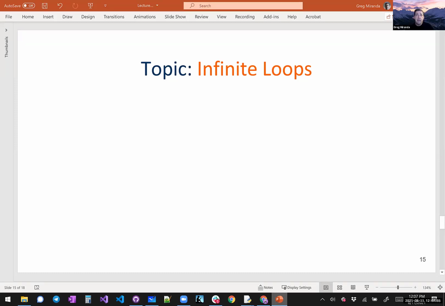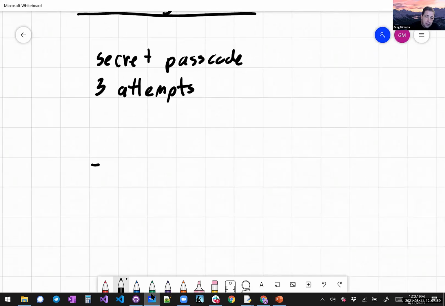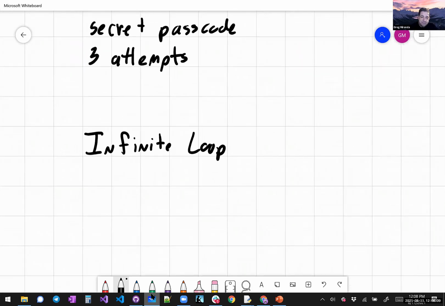So let's look at another type of loop. This is going to be the infinite loop. And by the way, that word should scare you. Infinite. Infinite really means it's going to go forever. Remember, a loop will go as long as the condition is true.